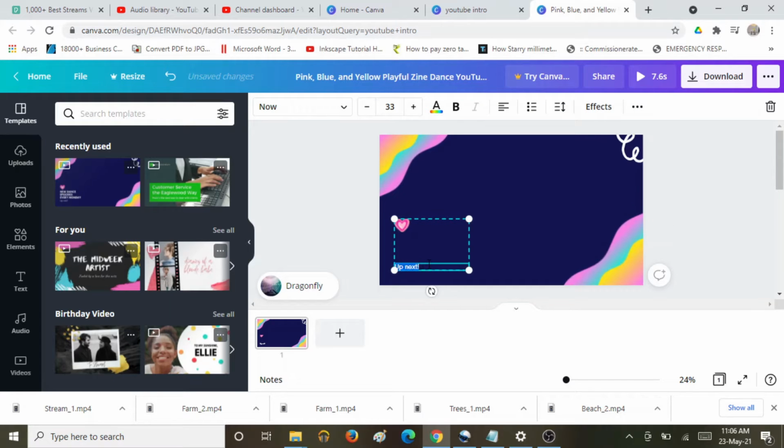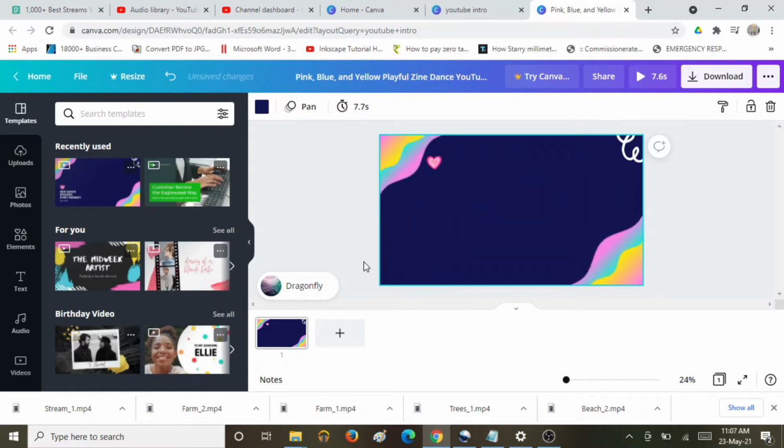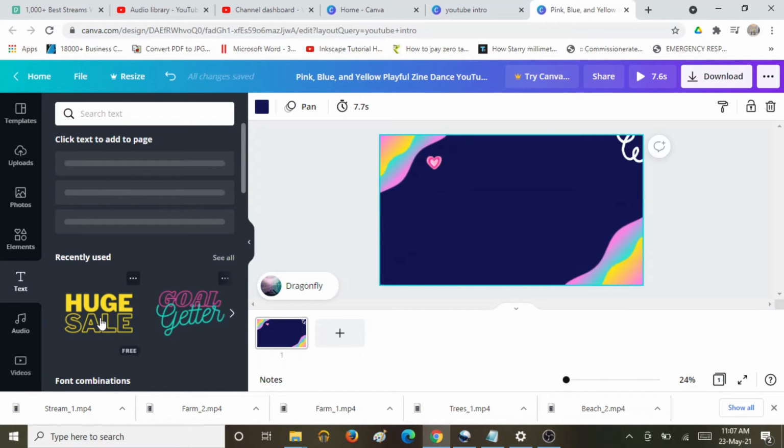This one more here, so let's do that as well. Now we just have the heart. Let's push it up further right now. So just place it here. We'll see how it goes. Now we have that in place. So let's go to text. Let's see if we can find some good text here.